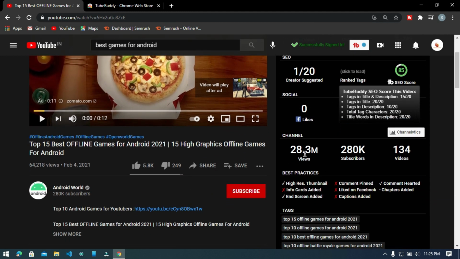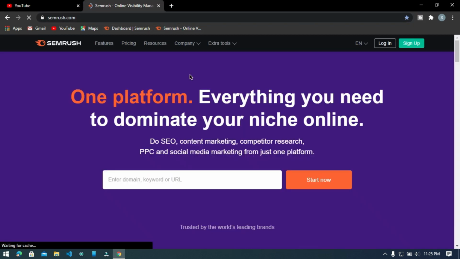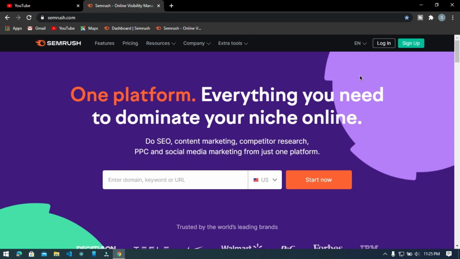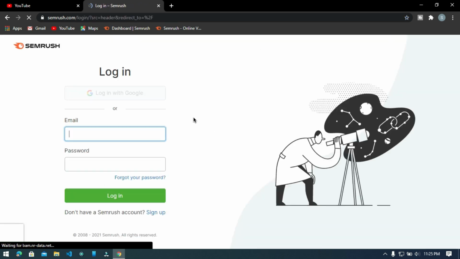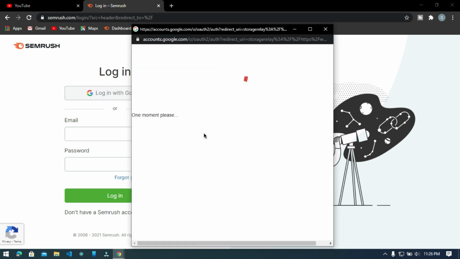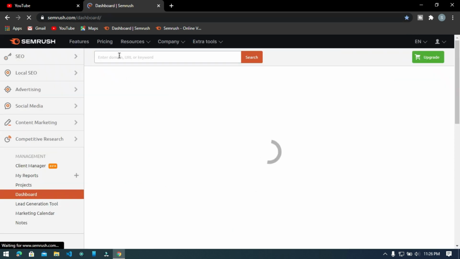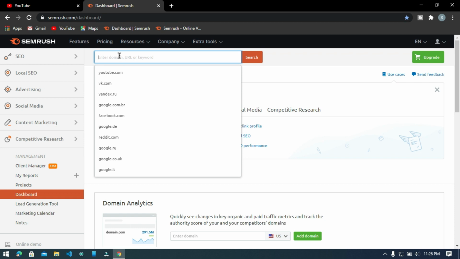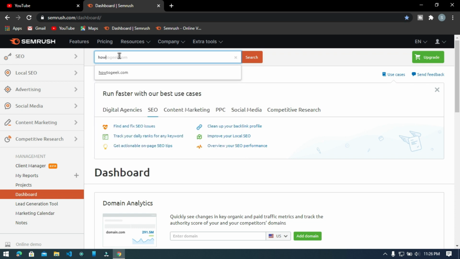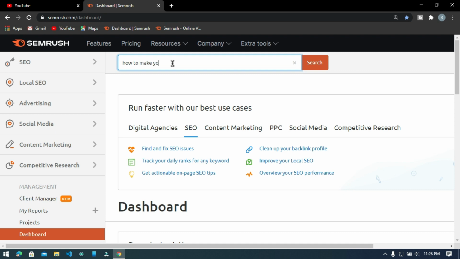There is another tool, its name is Jangra. I will give you the link in the description, so just open this and create an account. And now search for any keyword. It gives you the full analytics of any keyword.